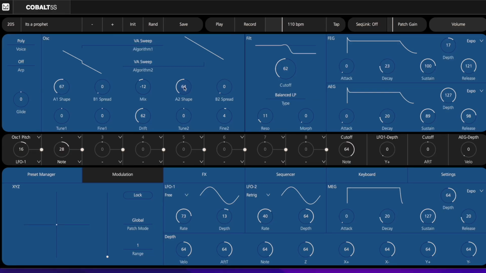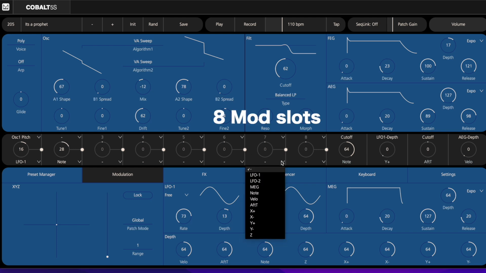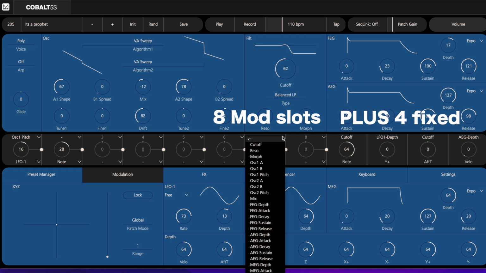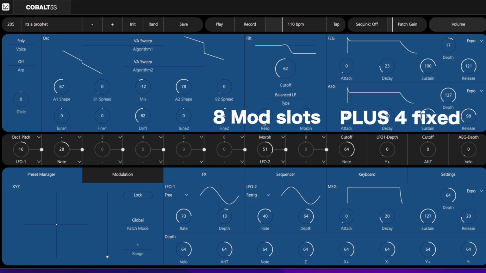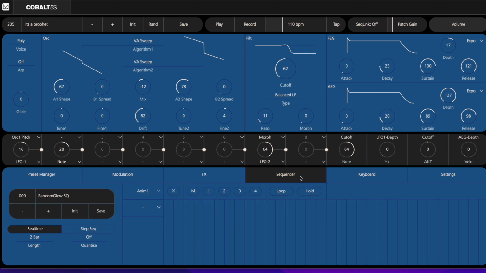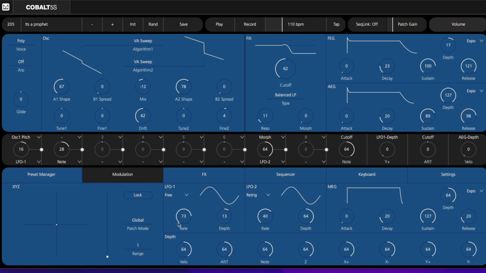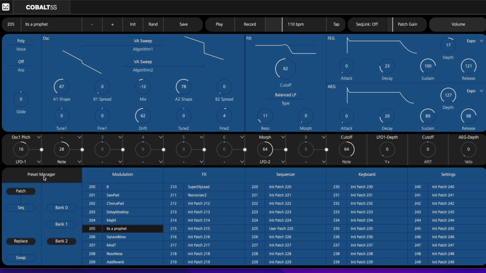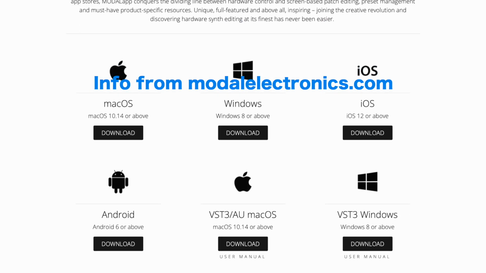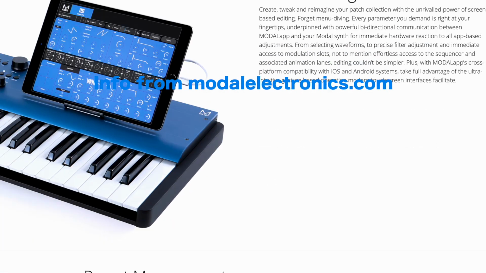But another thing that's really worth mentioning is the app. It comes with this app, and you've got access to every single parameter. You can see we've got 8 modulation slots. If you're doing some deep editing on the COBALT, you'll definitely, I'd have thought, use this. And it's really good. There's the effects, sequencer section, keyboards, all settings, modulation, and your preset manager. But you can export your presets, you can import presets, you can do all sorts of stuff.